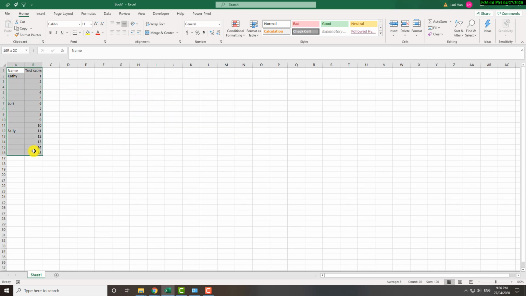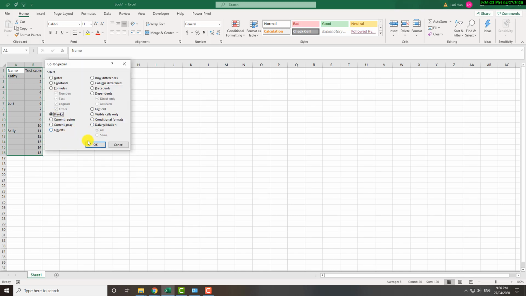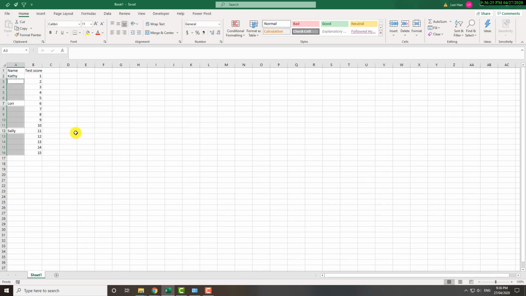You do the same steps. We select everything, press F5, go to Special, select Blanks, press OK, and you type equals A2 and press Ctrl Enter, and there we go. We've got every single blank cell filled with the previous cell. So here we've got A2 and here we've got A3. So basically the formula flows. It's selecting the value one cell up from it.